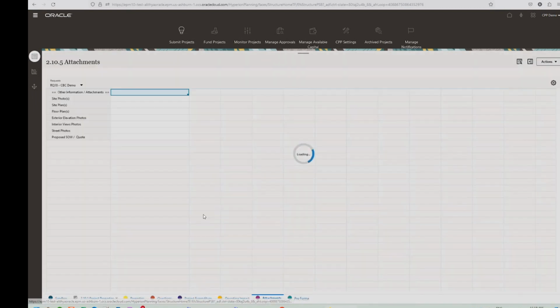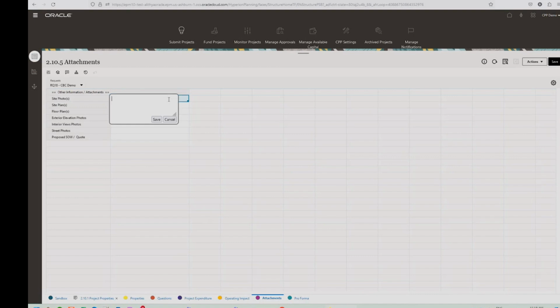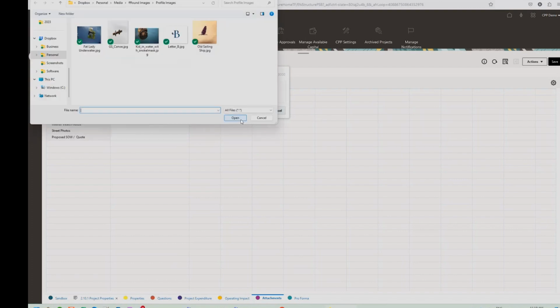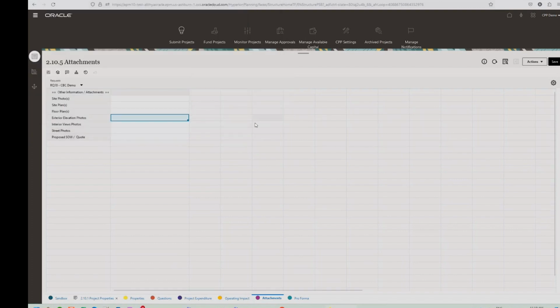So we do support attachments. So if there's site photos or plans or vendor estimates or maybe a PowerPoint presentation done, we do support the ability to attach files on here. Things that we can't capture here or other documents that are created, we can attach them here. And this is using all Oracle native functionality where you can attach files.